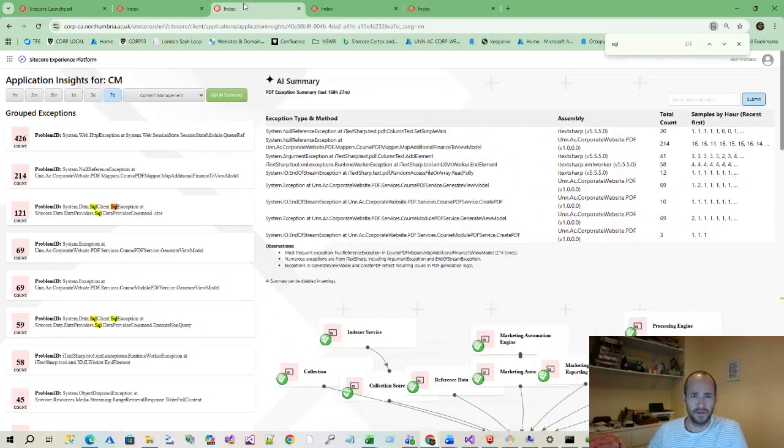So if we just go back over to our previous page, you can see that it's updated its analysis and focused only on PDF exceptions. So just here we've demonstrated another way in which you can pull AI into your Sitecore solution.